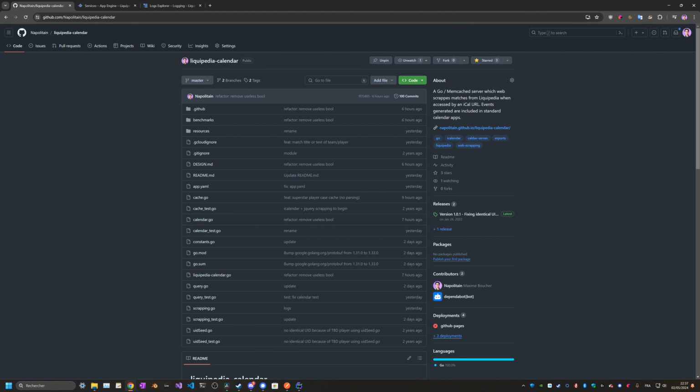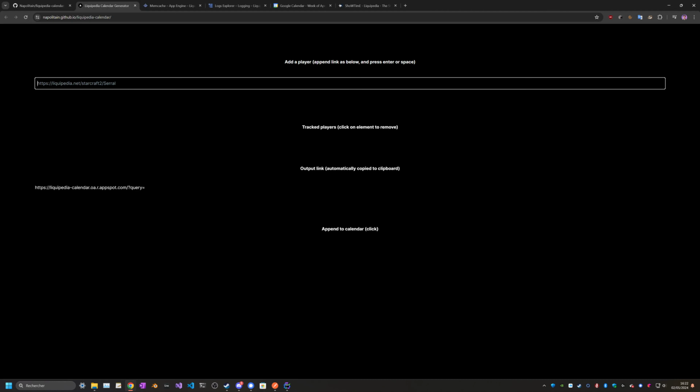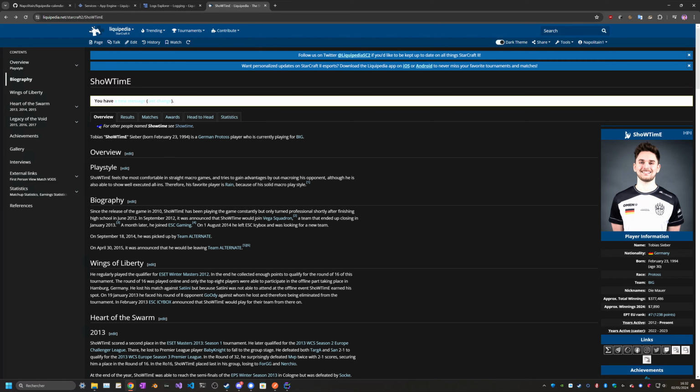To get started, you just need to click on the website link in the description of the repository on GitHub. It will lead you to a Next.js statically generated website where you can put links to your favorite players to track. If you open liquipedia.net in another tab, you can access your favorite player page and copy the URL.